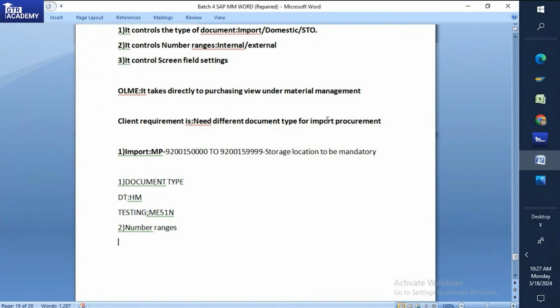Need a different document type for import procurement. The requirement is that the document name should start from MB. The number ranges should start from this to this number, and in the screen field setting, the storage location should be mandatory. This is my requirement. What will you do then? You have to do the configuration, right?